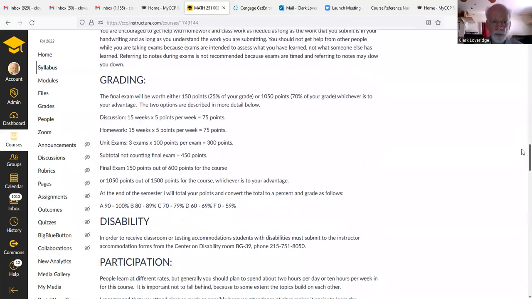The grading: discussions, 5 points per week, times 15 weeks, total of 75 points. The discussions are in Canvas. Homework is submitted through WebAssign, 5 points per week, times 15 weeks, total of 75 points. There are 3 unit exams, 100 points each, a total of 300 points. So the total, not counting the final exam, is going to be 450 points.